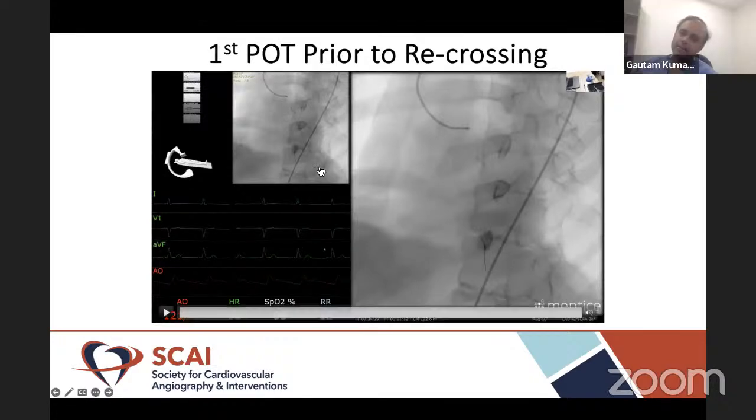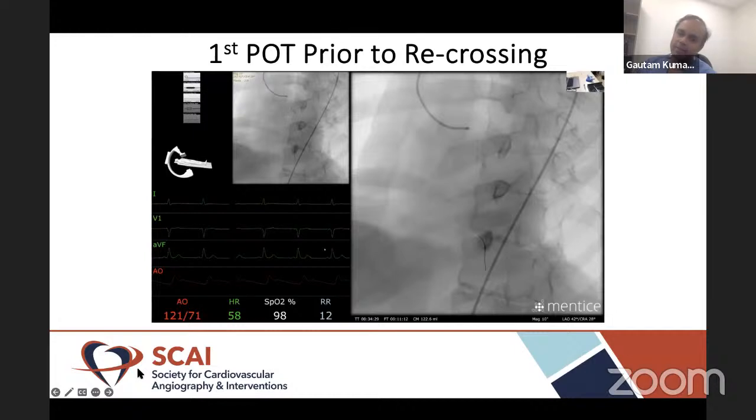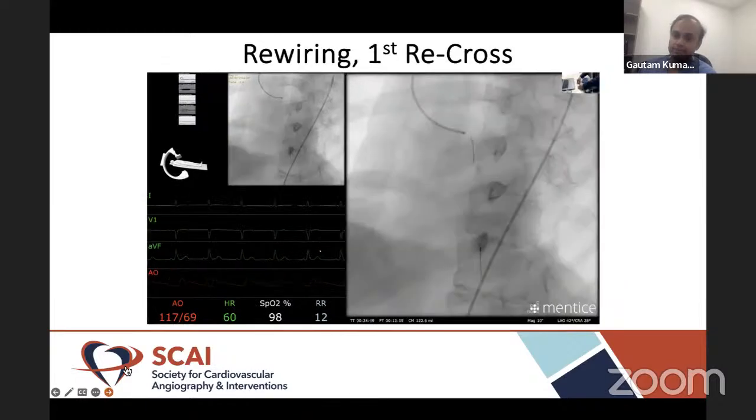I think this is an optional step, but a lot of people do it. Some people don't do it. So this is an optional step at this point. But yeah, you could just recross in case. But yes, you will get the struts in the proximal part of the vessel out of the way if you do this step. Absolutely. Right.